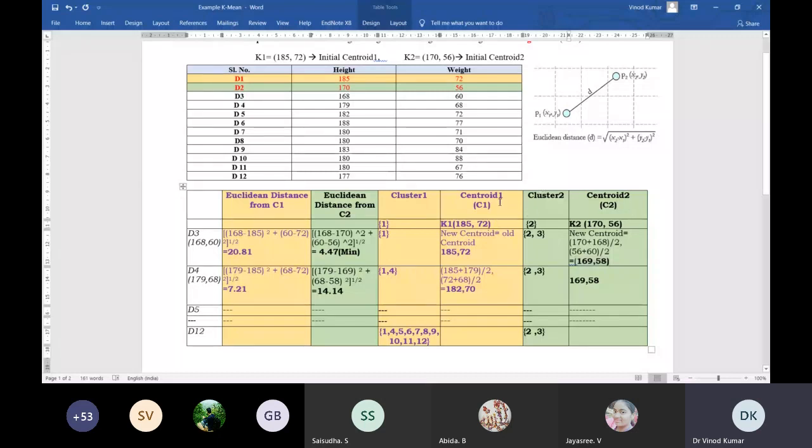Now come to cluster 1. Because no new element came into cluster 1, its centroid will be the same as before, 185 and 72. If a new element had been added here, then this centroid would change.